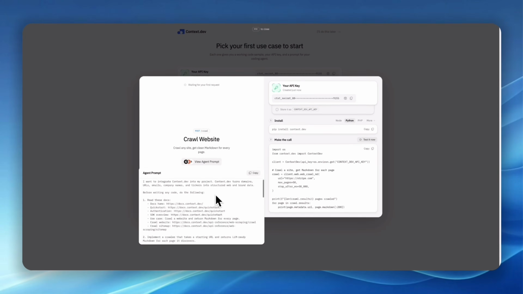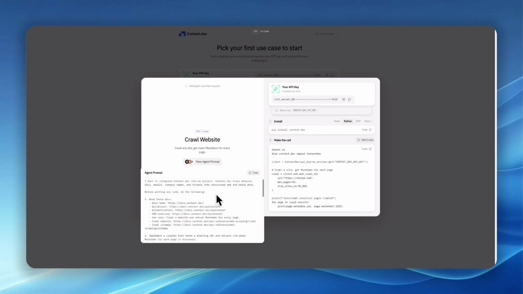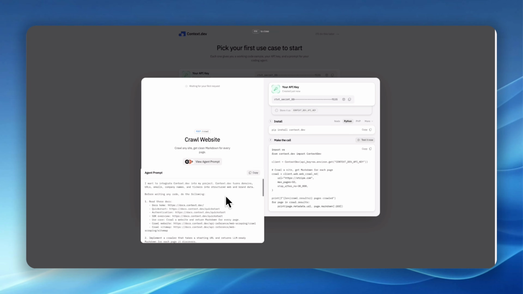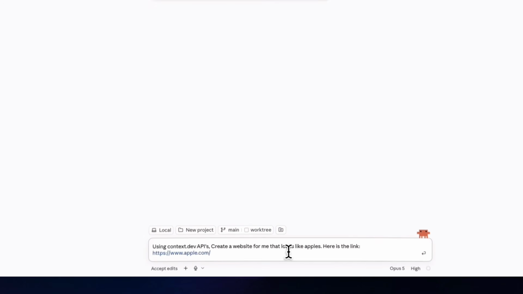and then you would copy this agent prompt and put it into your actual Claude Code or Codex, whatever you're using, Cursor for example. And this basically gives the agent the instruction about what it needs to do to run a crawl website successfully. So that is pretty much it. All of the hard work, all of the infrastructure needed to actually run this is going to be taken care of by Context.dev.